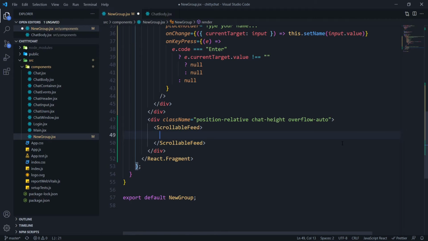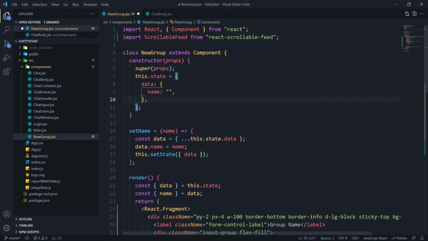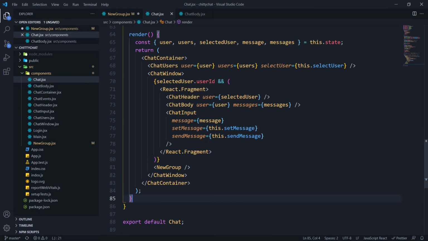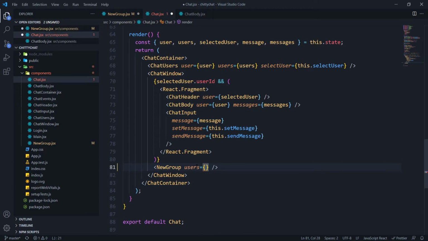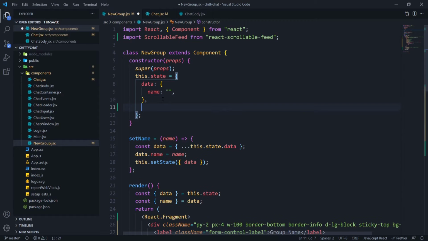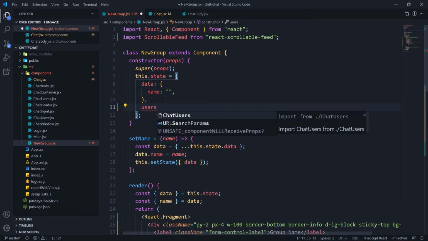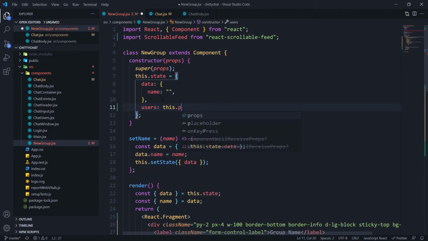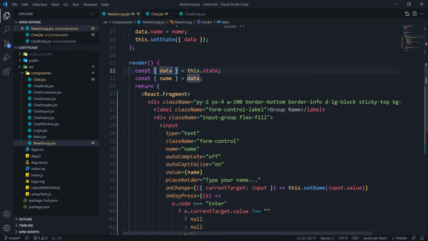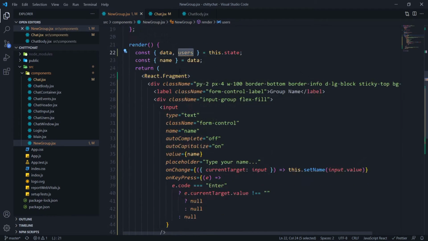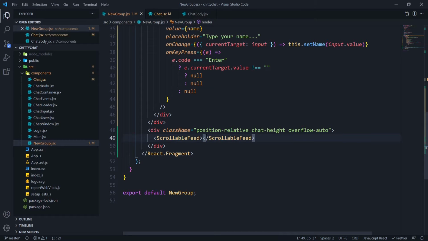And let's import our users now. We don't have any users inside here, so we need to pass new users from chat. So in new group, I'm going to say users and pass in our users over here. Simple as that. Then come over here and inside our state I'm going to say users, this.props.users. There we go. Now that we have our users inside our state, we can deconstruct it down here and bring this down to our scrollable feed.